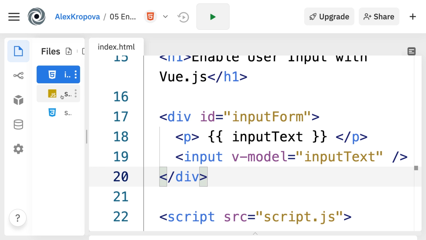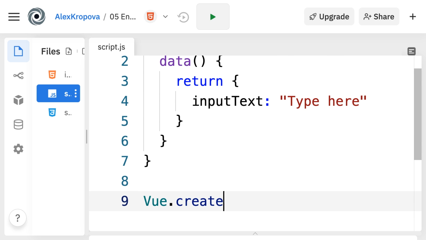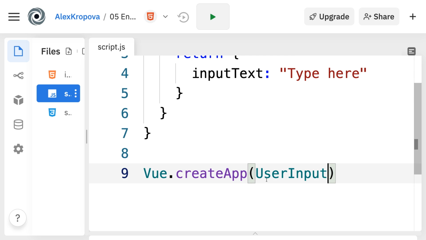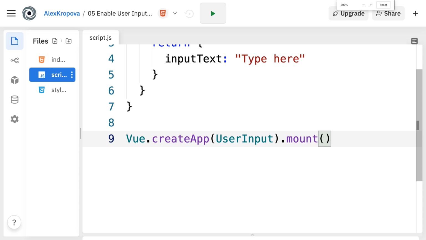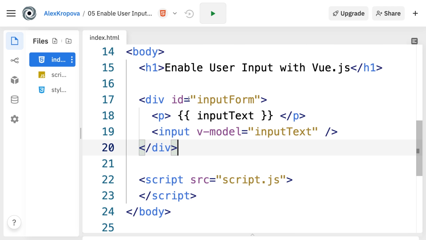Alright, now back in script.js, let's go ahead and create a new Vue app. We're going to use Vue.createApp, and we'll use our user input constant. We're going to mount to the Vue app the div input form. If we go back to HTML, we can see input form is the div that contains the paragraph and the input.